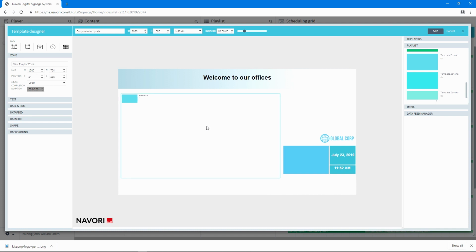You can add multiple zones to your layout, and when you do, the playlists in each zone will loop until the longest playlist is finished. If you want, you can change this behavior and have each shorter playlist pause until the longest one has finished.